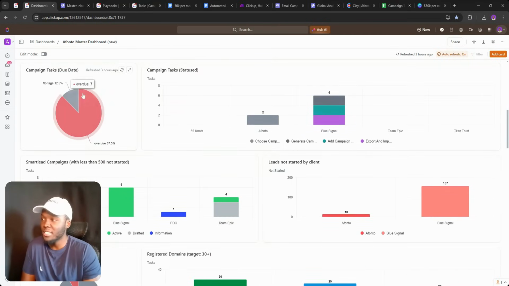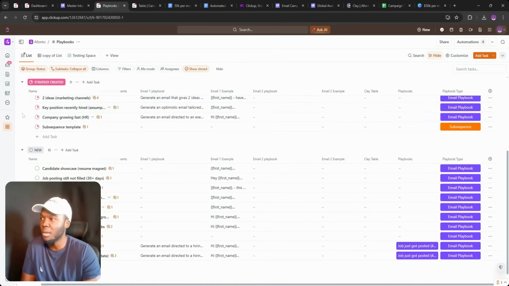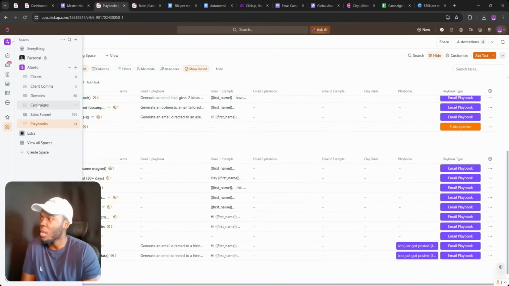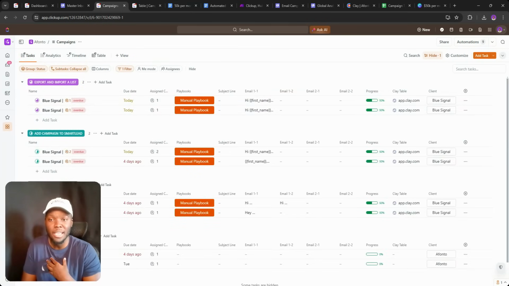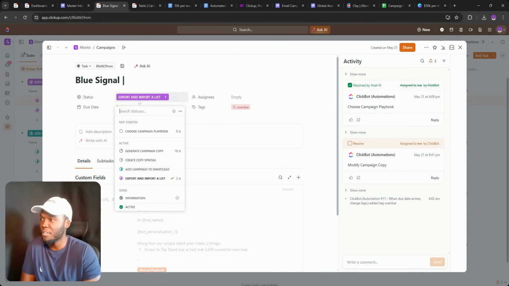The next thing over here is campaign tasks. And so whenever we are onboarding a new client, we start to create a bunch of different tasks. And so some of the tasks are going to be campaign tasks, which would be in this section over here. And so I create my campaigns from here, and then they get sent to Smart Lead after going through all of these different steps. And so the steps are: choose a campaign playbook, generate campaign copy, create spin tags.